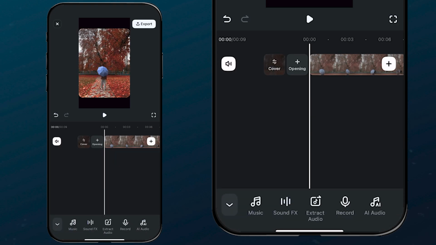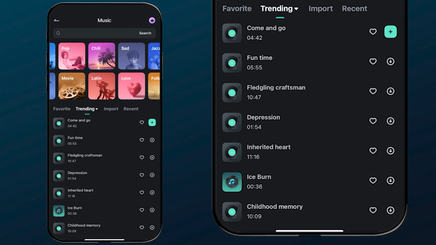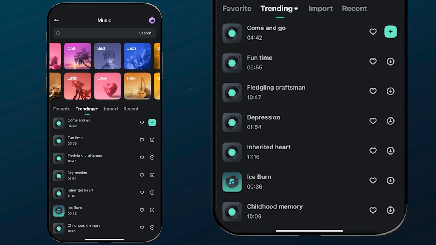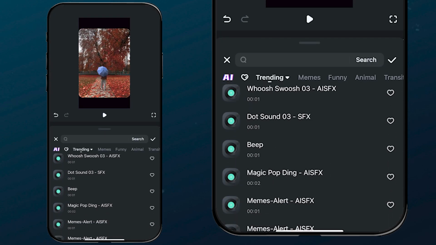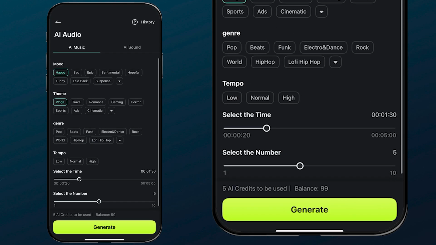Finally, let's add background music. Filmora Mobile has a huge music library for you to explore. If your video is for personal use, feel free to pick music from the app. You can explore music based on beats, moods, or genres in the library. There are also sound effects that work great in cinematic sequences. Plus, Filmora now offers AI audio, letting you generate your own AI-based music.